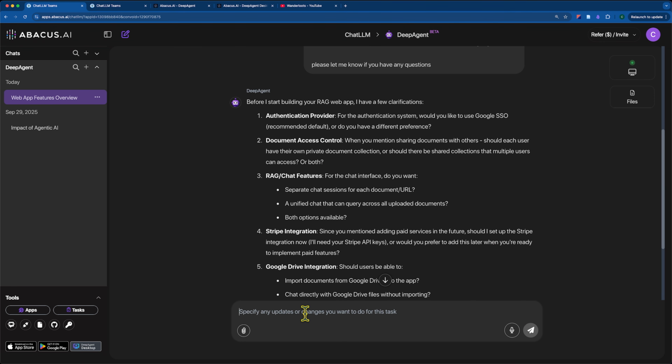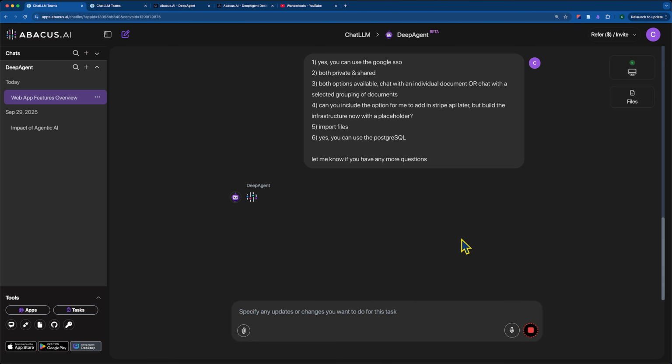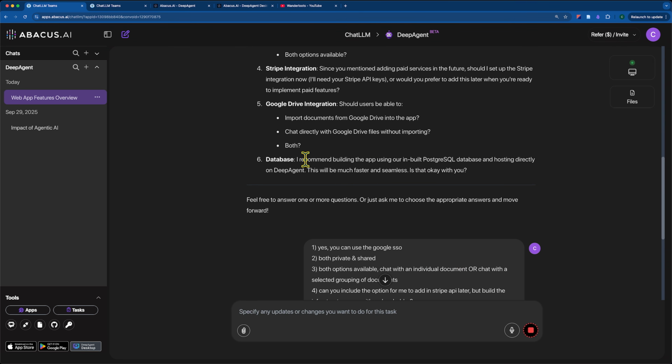Okay, so let's answer the questions. Then I'm going to say, let me know if you have any more questions. And what's cool, in my opinion, is that it's able to actually build the app using the built-in SQL database and host directly on DeepAgent.